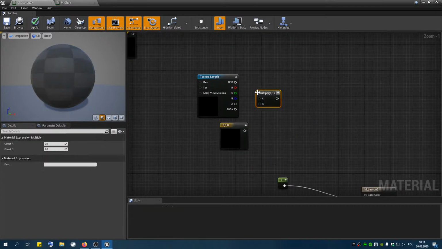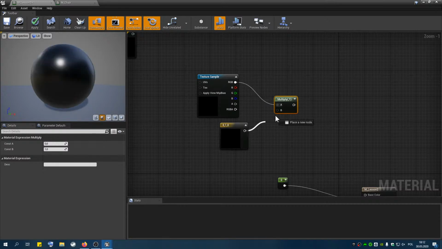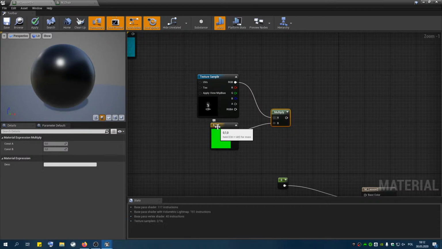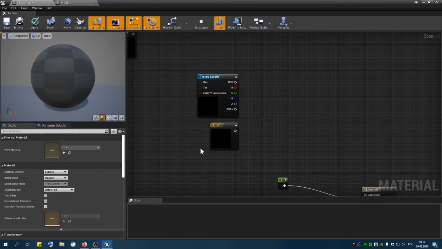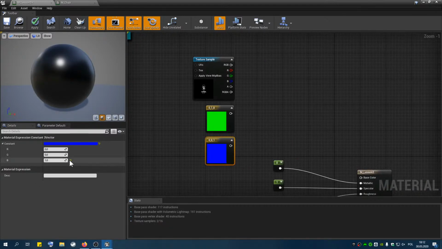So let's do this. We will not use this, we will use the colors. So first of all, we will multiply our whites with a color. Let it be green. Or no, we'll not multiply it. We will use the lerp. Yes, actually, it will be a good idea.